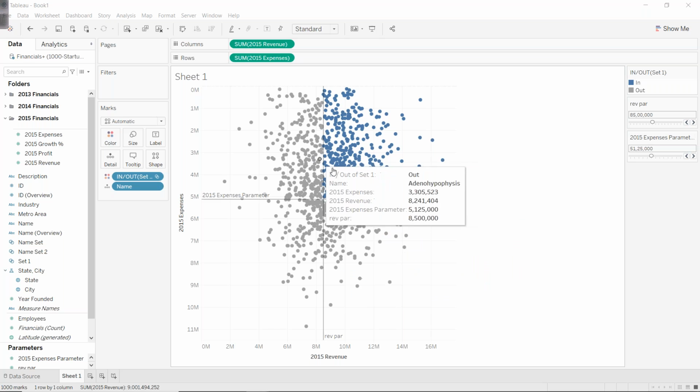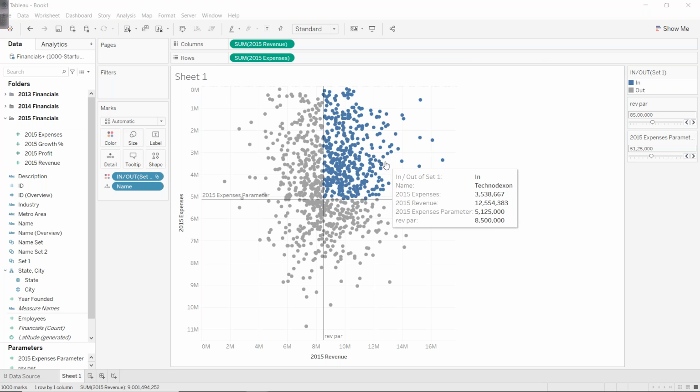Now here, as of now, we spoke about revenue and expense. We are still looking for top growth. That is still pending.